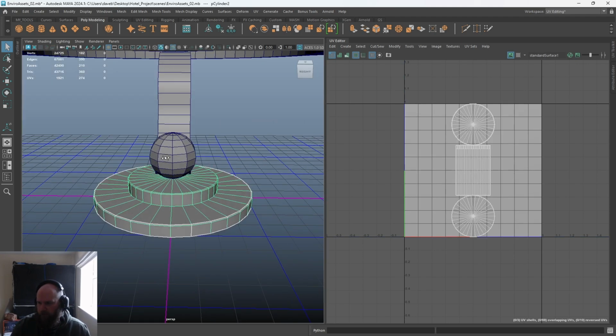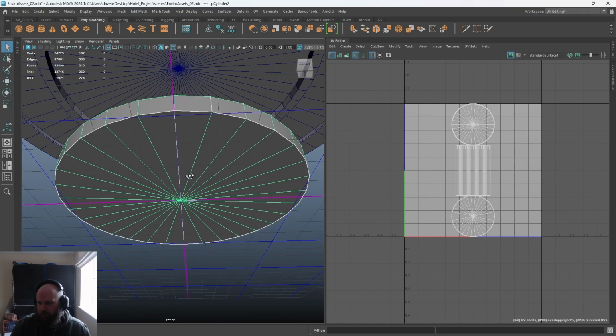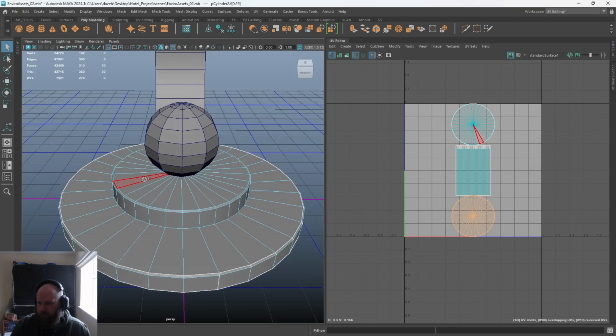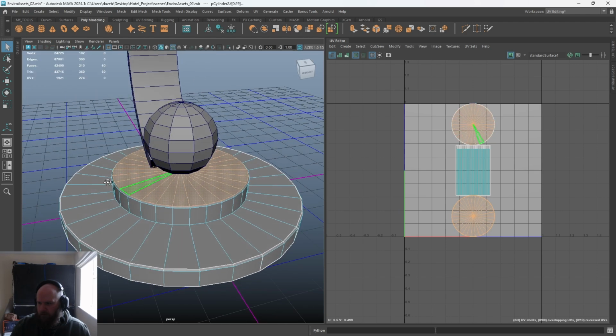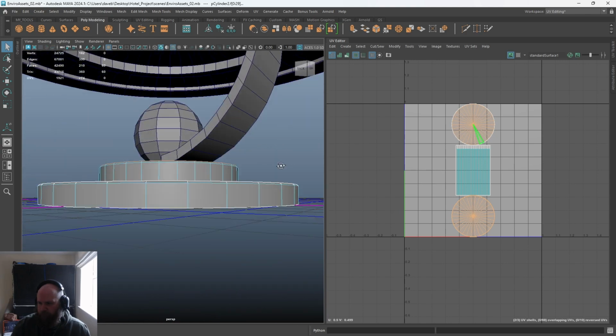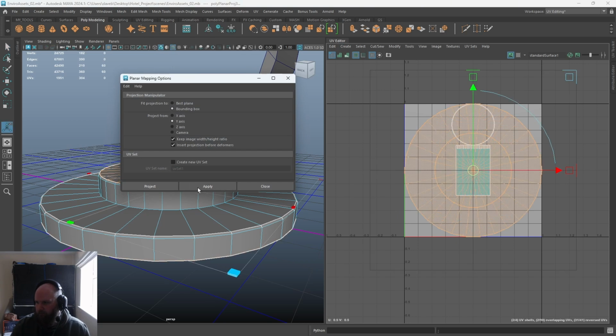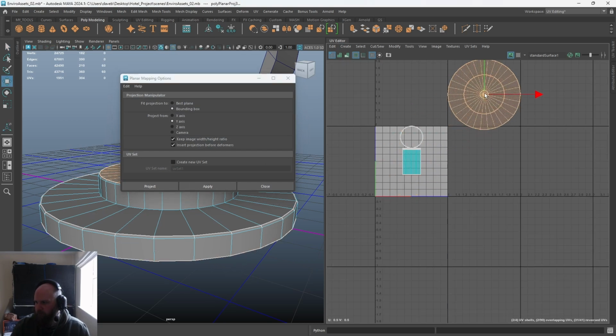So let's do the simple ones. Let's get the planars out the way first. I'm going to grab the bottom. I'm going to grab the top. Let's make sure I've got all of that. Yep, both of them. And I'm going to do a planar again. Just check our settings. Boom. Move you out the way, and that should be both of them. There we go. Just flip the red.